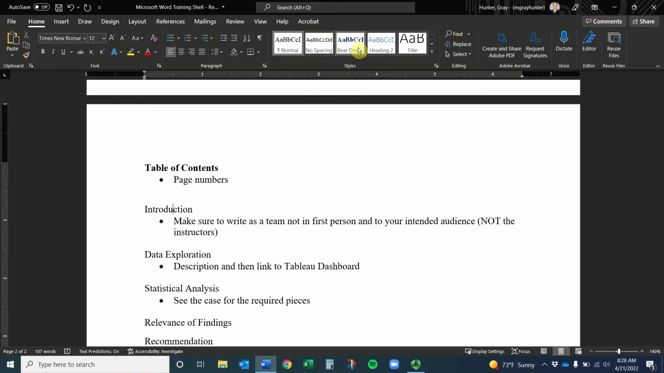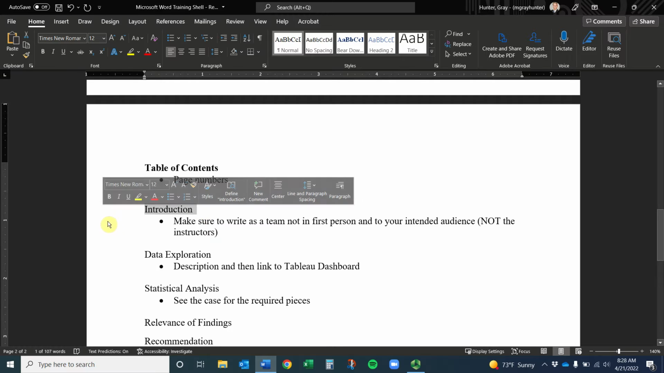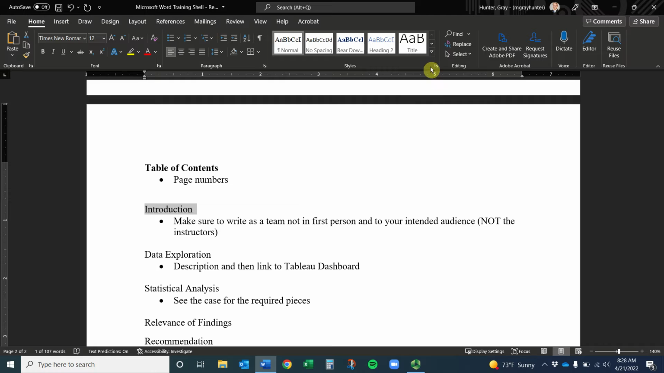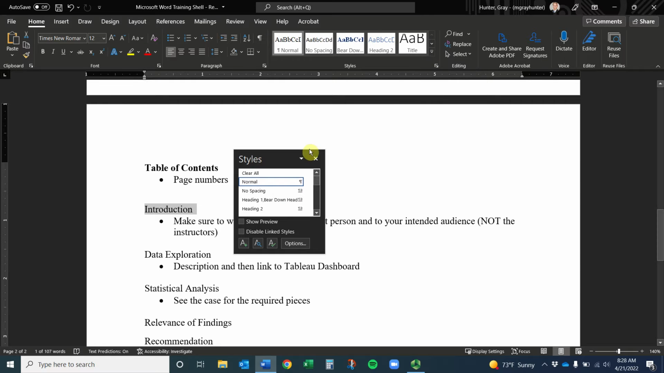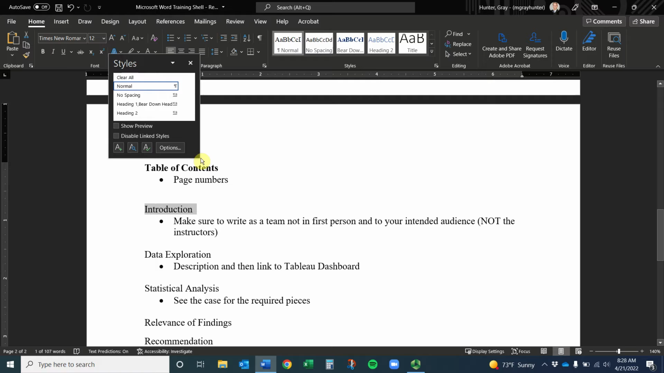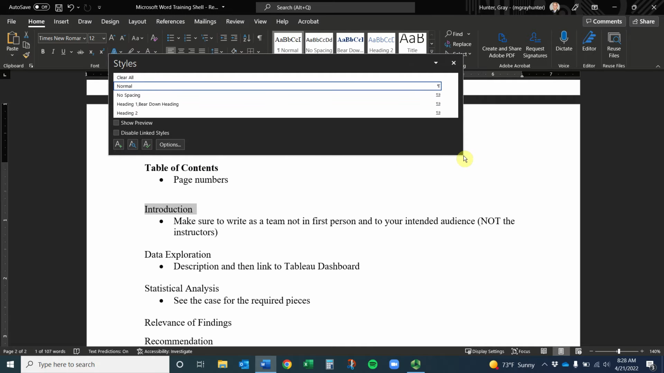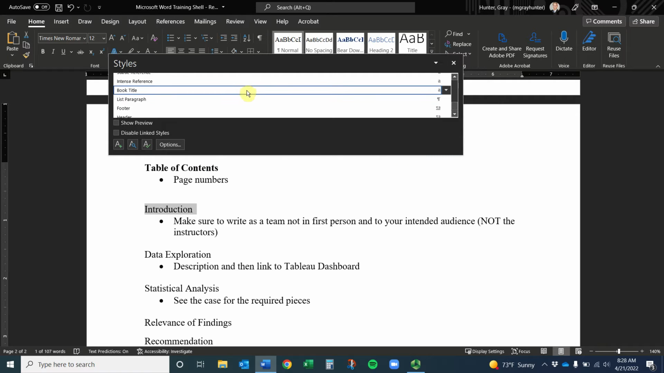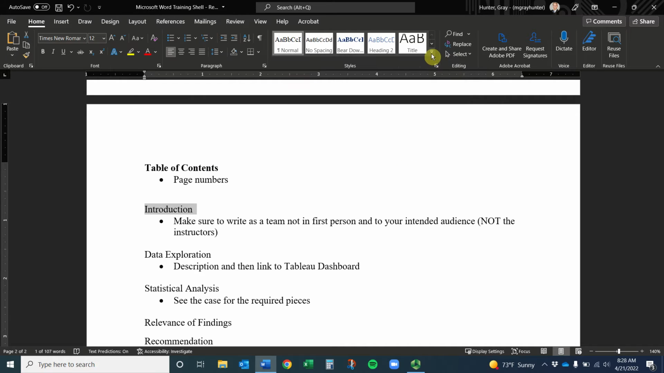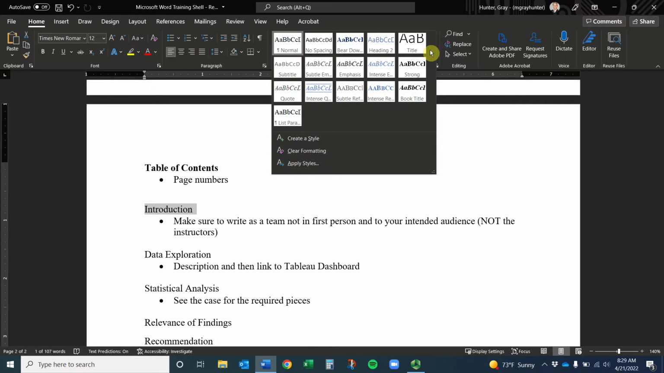So I already have one. I use this bear down one that I created. But what I'm going to do is I know this is going to be a section header. So I'm just going to highlight introduction and then on the styles drop down. This looks a little bit odd. I don't know why it's in a different sheet. This isn't really what I want. Sorry, I don't know why I was doing that. Click on the drop down up here. And then I'm going to do create a style.